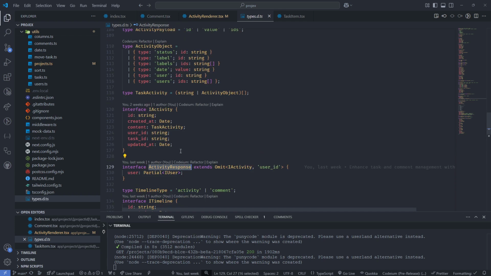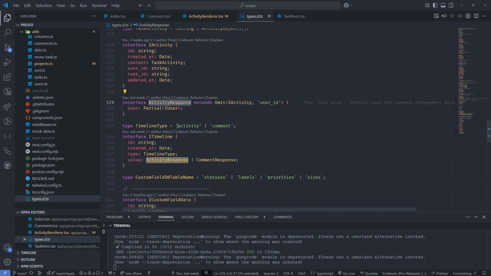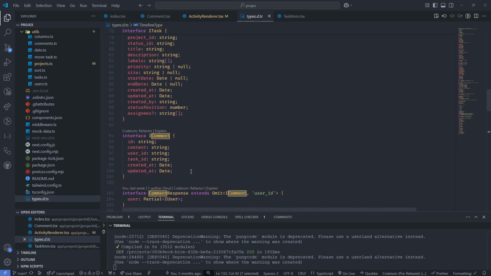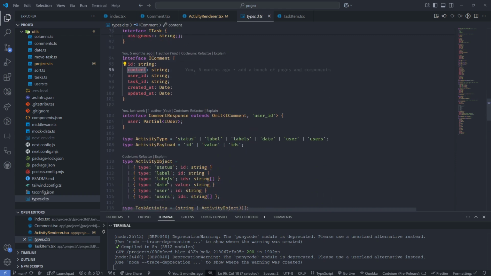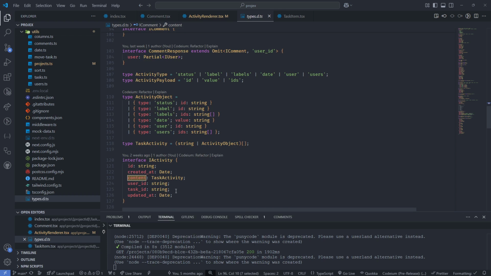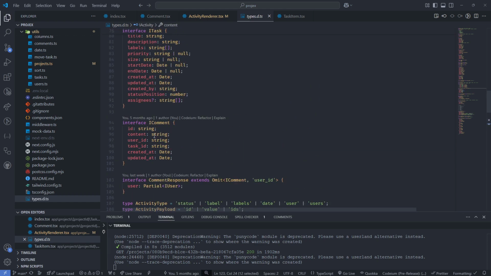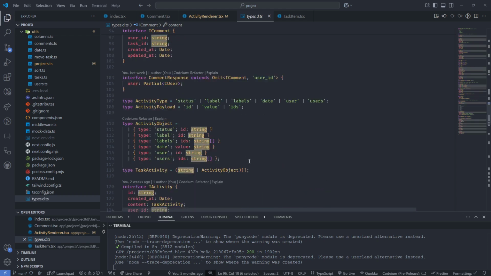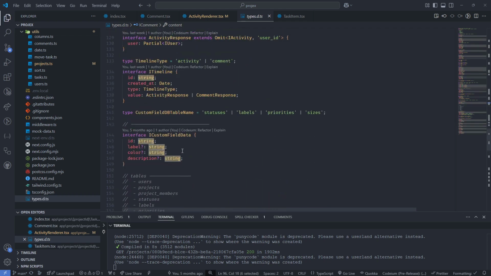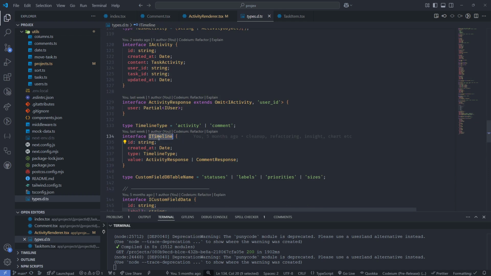So that is the activity, right? And you can see, to build the actual timeline, we also have the comment. For comments, we have the content as well, right? It's the same as the activity, just that for the activity the content is a task activity, but for this one the content is a string. So at the end of the day, our timeline is going to look like this, right?